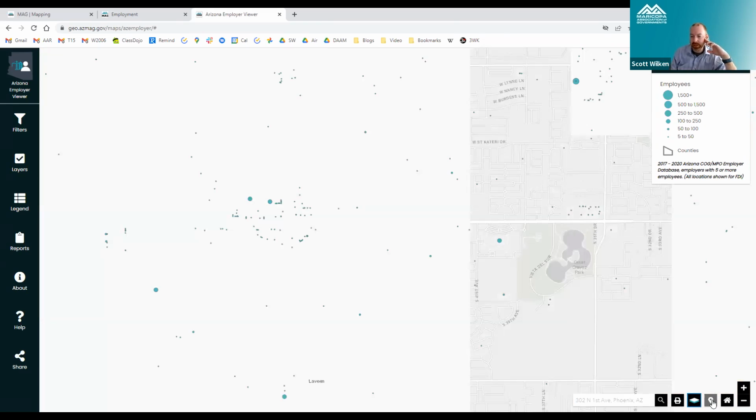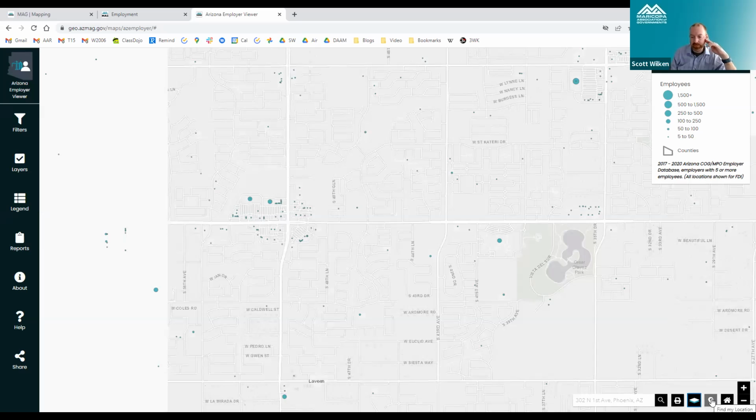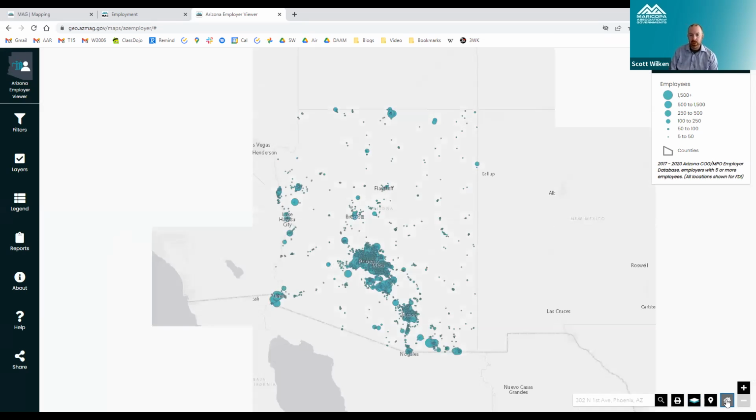And so we've also got the Find My Location button down there. So if you're using a phone, something with GPS, then it can zoom into where you are if you're looking at that. And then if you ever get somewhere and you want to go back to start, you can click on the home and go right there.